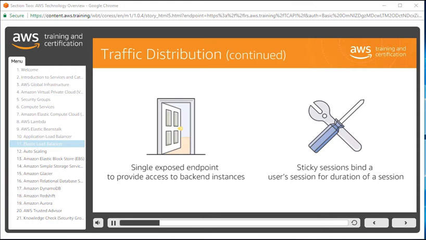If you would like to use cookies for your application, then the Elastic Load Balancer provides the feature of sticky sessions. This will allow you to bind a user's session for the duration of that session, and it's set depending on if you want to use duration-based cookies or application-controlled sticky sessions.